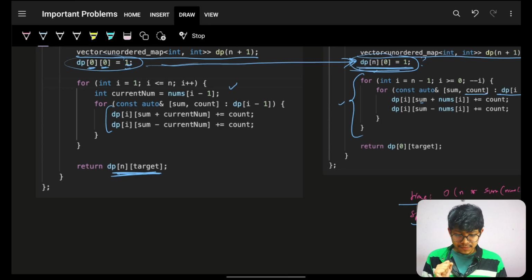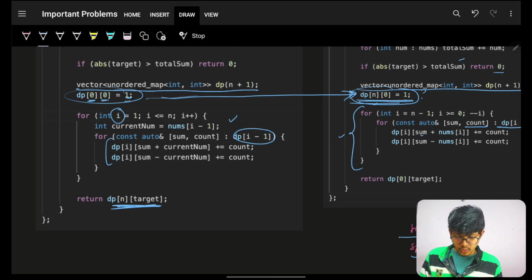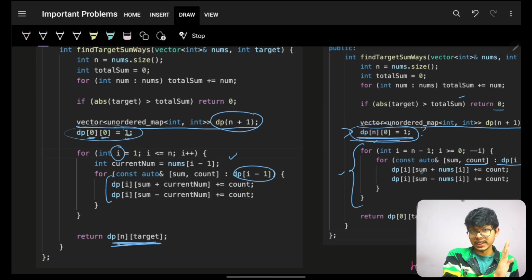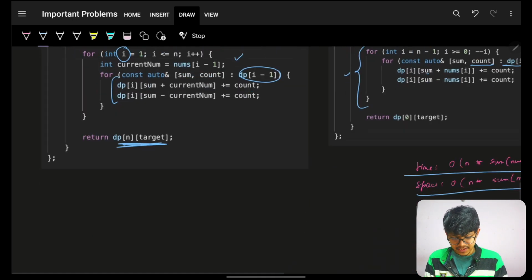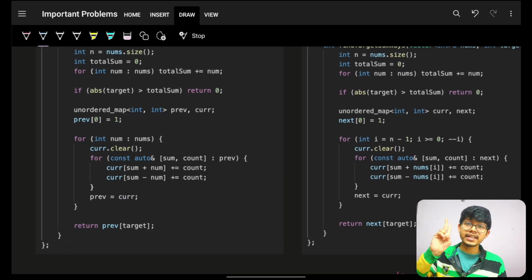Why? Because if you look very carefully, you will realize that for any index i, you're only referencing i minus 1. That's it. So why do I even need to store all the corresponding DP values? Which means for all indexes, why do I even need to store them? That's the reason. What I can simply do is eliminate that and just take two indexes, current and previous.